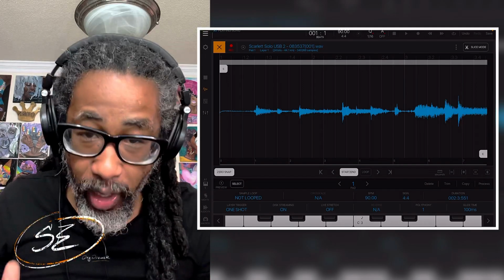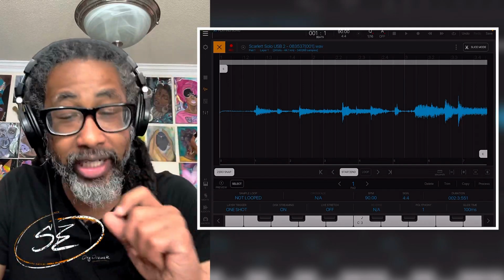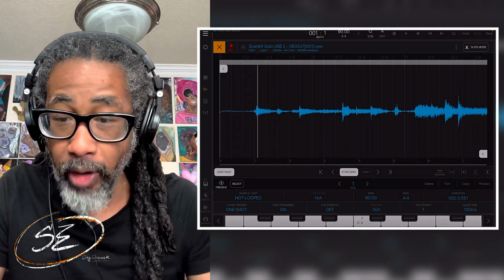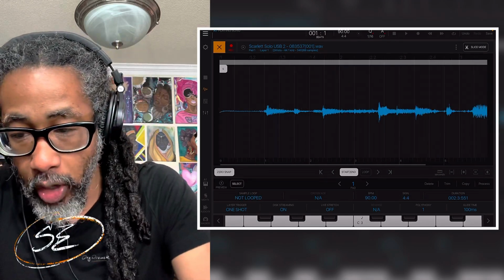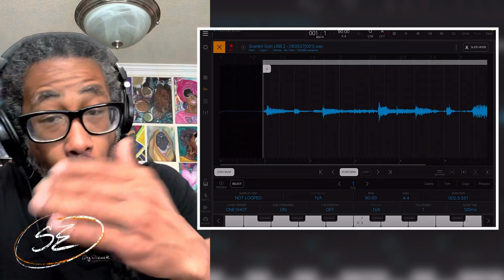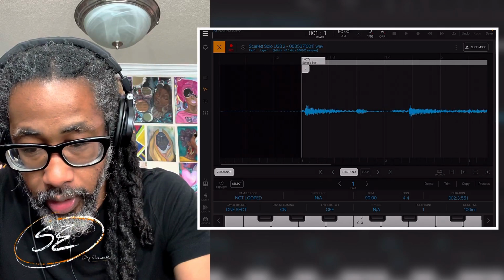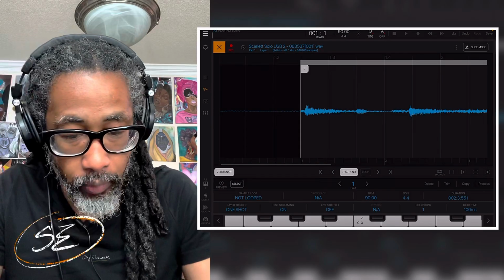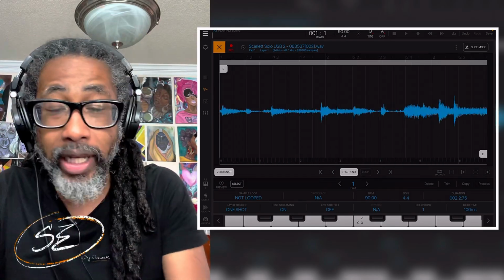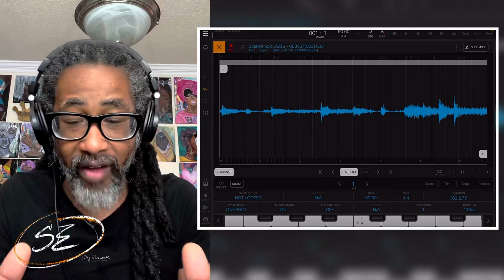Now we have what we need to work with, but we still got that beginning part. That part right there, I don't want that part. So we're gonna move the S, or rather the start marker of the sample, over here. And we're gonna hit trim again. Now I only have what I wanna work with.